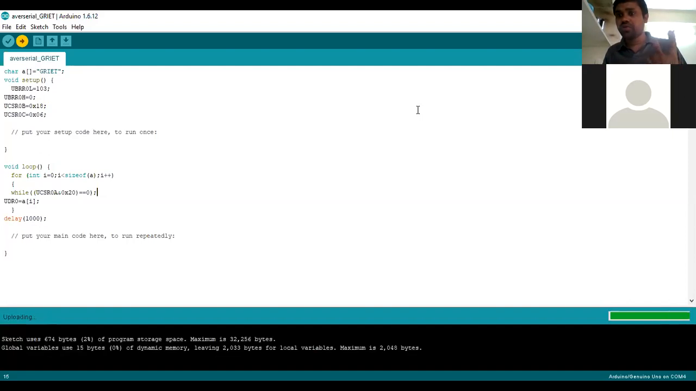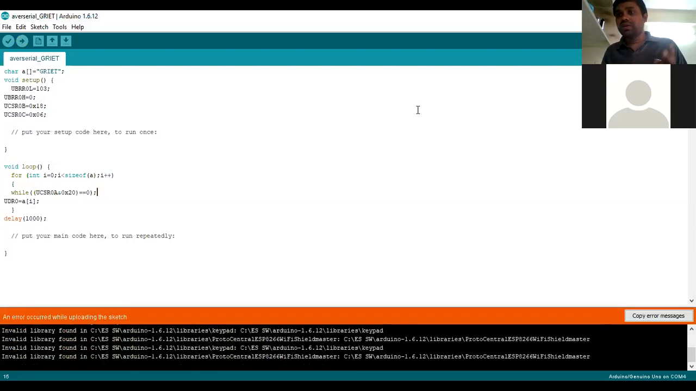You should remember only two conditions, for transmission and reception. One is while UCSRA and with 0x20 equal 0, with semicolon, for transmission. For reception, UCSRA and with 0x80 equal 0, with semicolon. Why we are going for AVR is because we are technical people, so we should be aware of the basic internal concepts of microcontroller programming.